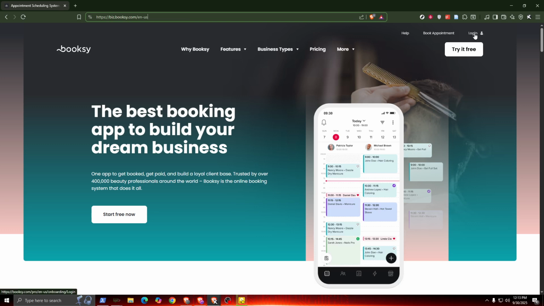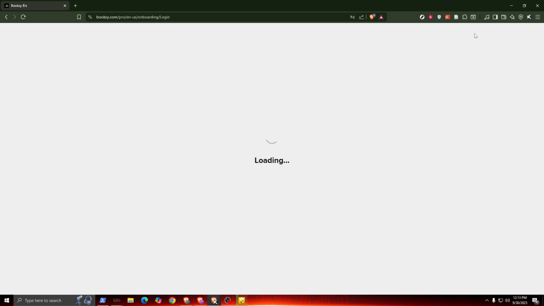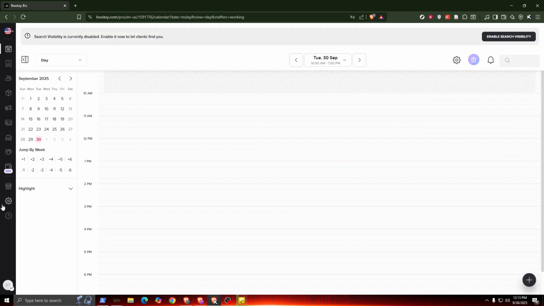Once you're logged in, look for the business settings icon, which usually looks like a gear. Clicking on this icon will open up several options. Here, you'll want to select the business details tab. In this section, click on the business name and info area.